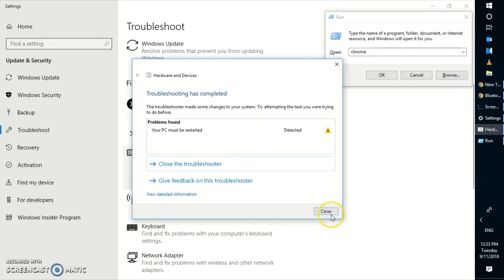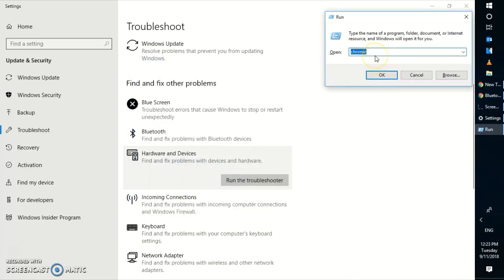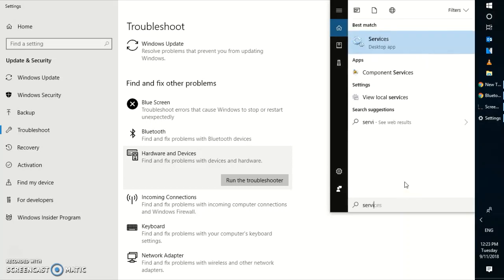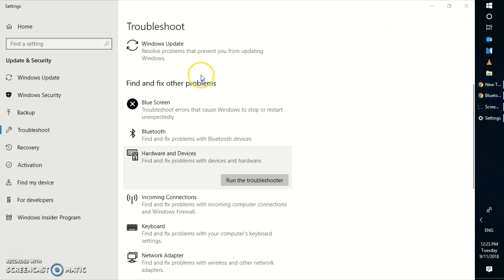Once you restart your computer, check if your Bluetooth devices are listed in the Device Manager, and try to connect your Bluetooth device to your computer. In case this doesn't fix the problem, press the Windows and R keys on your computer, or in the search box you can type services.msc. This will open up the Services window.